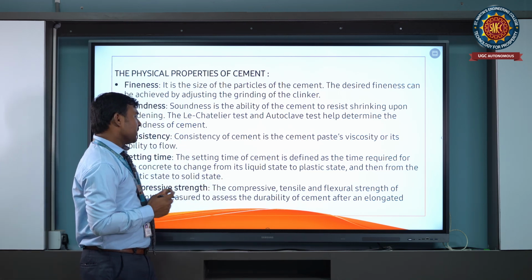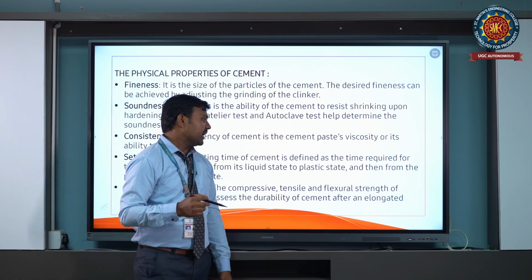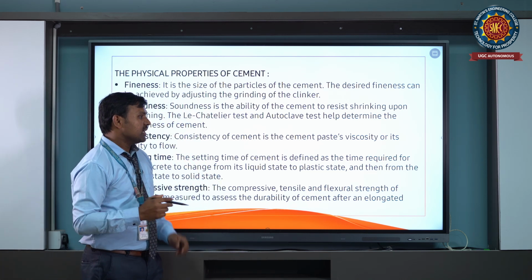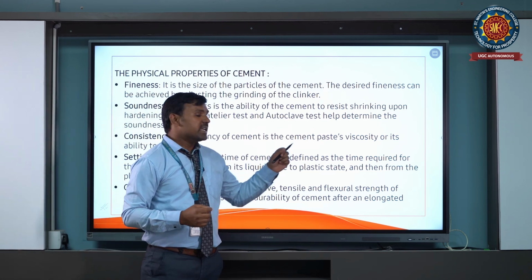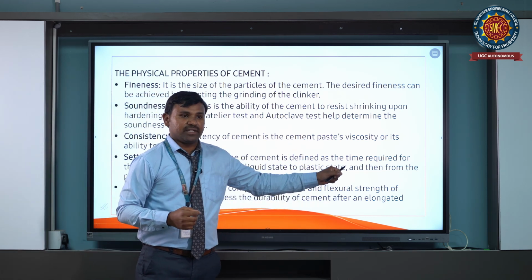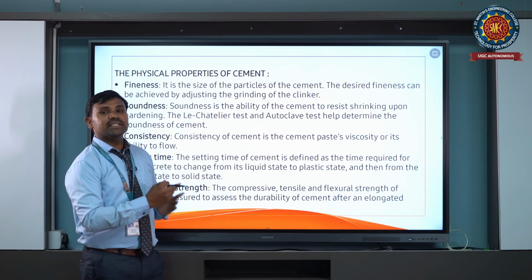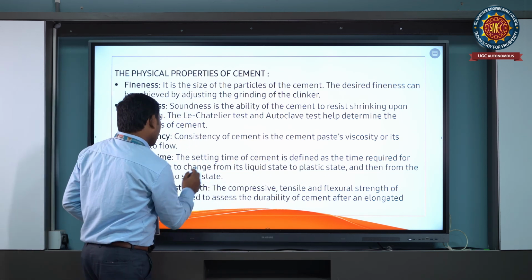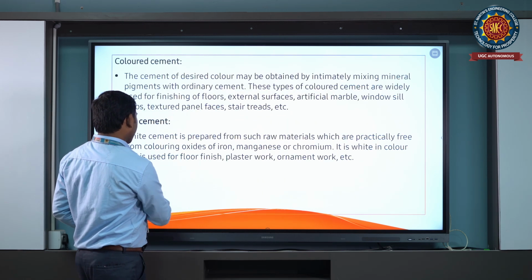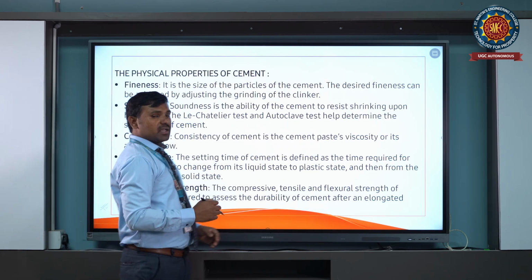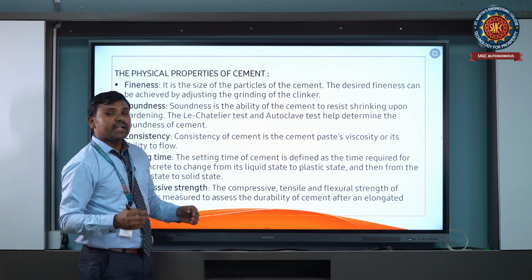And setting time. The setting time of cement is defined as the time required for concrete to change from its liquid state to plastic state, and later on from plastic state to solid state. By this we will get the final setting time.